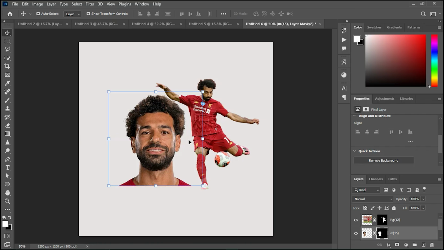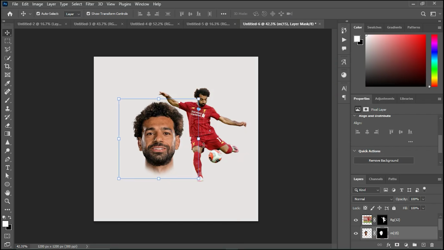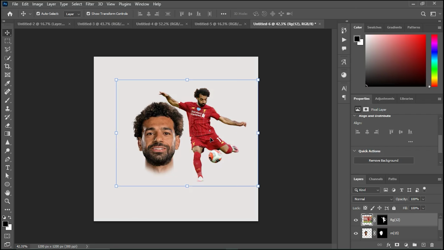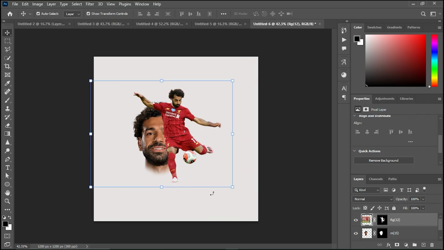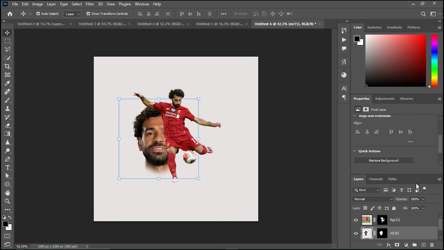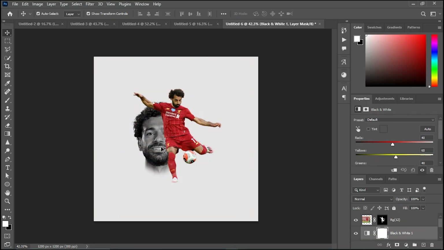So let me clear here. Okay, so I will take my selection tool and come to this one and place it backwards like this. So I'll select it here, then switch it and click on black and white.